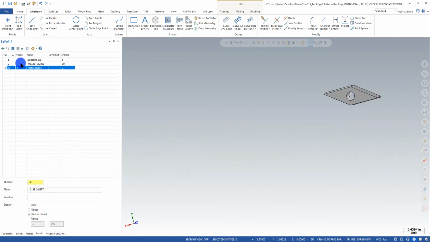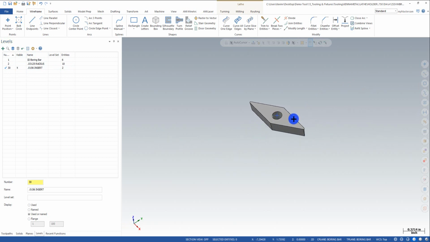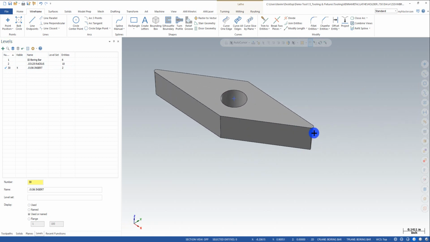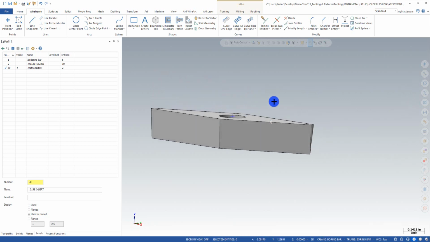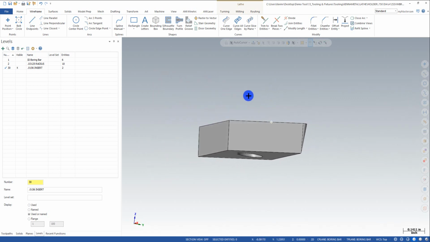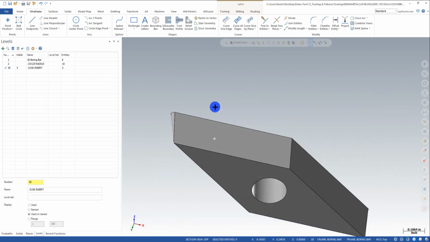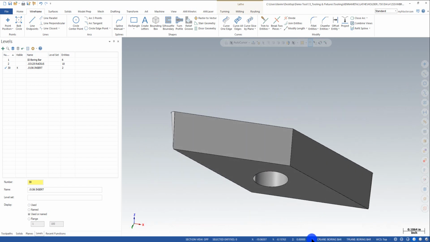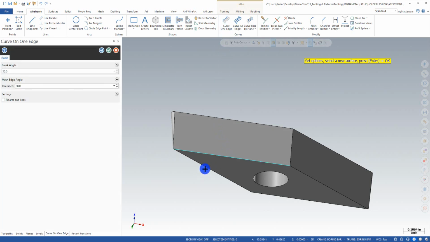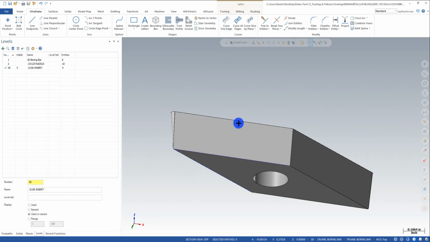And I don't even have the boring bar up, you can see. What I do is I just move this insert around a little bit. The insert's up at the top, so I'm going to have to make two lines where the insert is from the bottom. So I'm in 3D, I hit curve, one edge, there we go, and select OK.